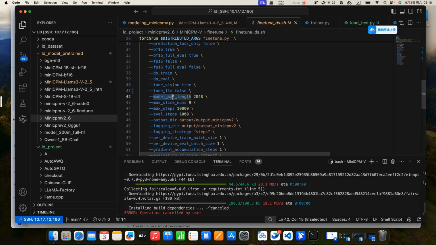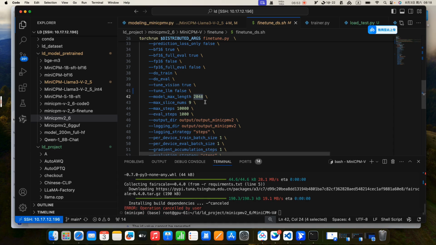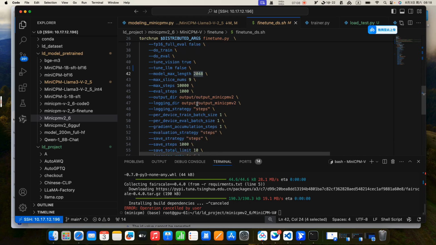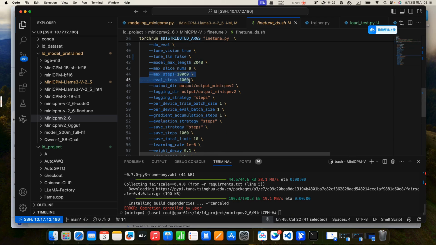Alright, let's take another look at the following section. Model max length refers to the maximum input size of our model, which usually is set to 2048 by default. Of course, we need to adjust this parameter based on our data and the video memory size of our hardware. Generally speaking, the larger the parameter is, the more video memory it will consume. Moving on, this parameter is the max steps, which indicates the maximum number of steps we will train. Eval steps indicates how often we perform validation during training.